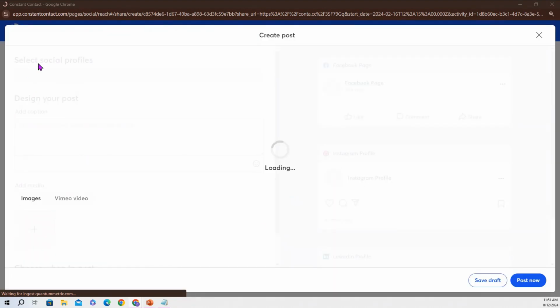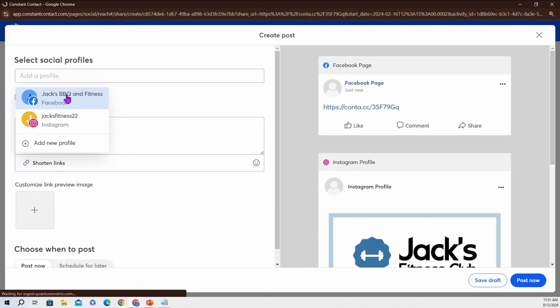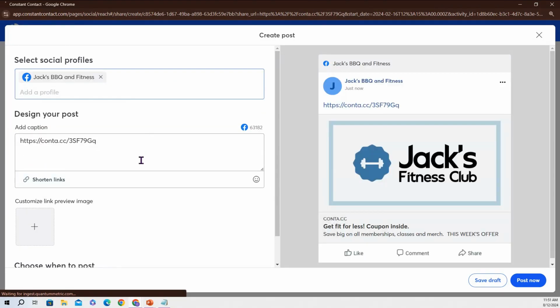All right. So then you would just select the pages that you want to share it to. And remember, keep in mind that Instagram cannot look at links. So if you're going to do an email to your Instagram page, you can do it. You're just going to want to do a variation.